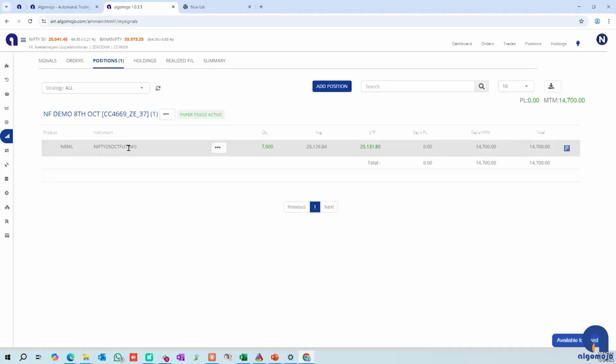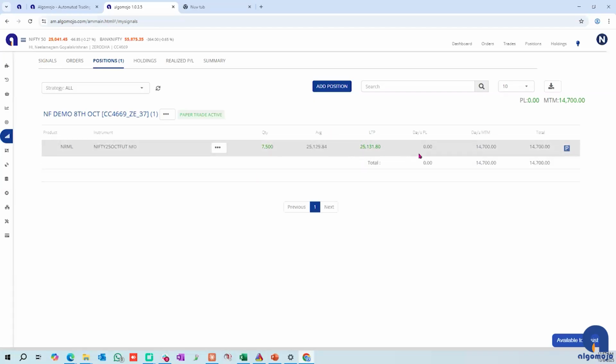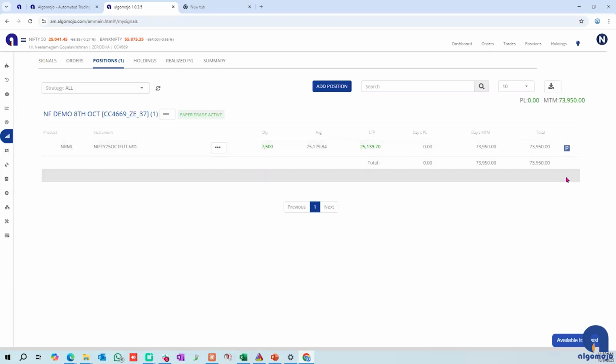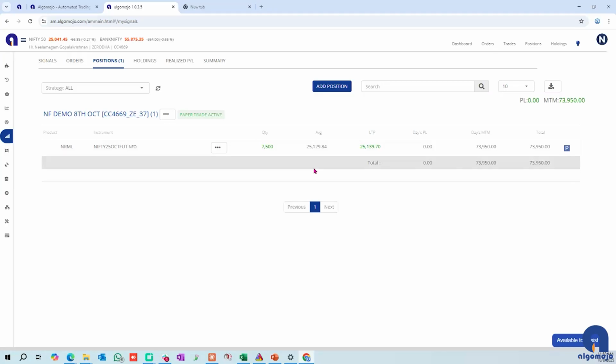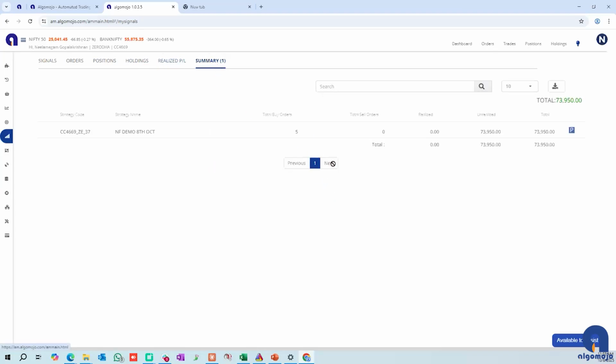Quantity of Nifty futures of October in paper trade mode. As you can see, sometimes the prices may not be updated because of the response in terms of API. If you do a refresh, you'll be able to get the profit and loss for this account. And if you have any holdings, that will be visible under this. And in case there are multiple trades taken, the realized profit and loss of all those trades will be provided here. A summary of all the trades taken during the day will be visible here.